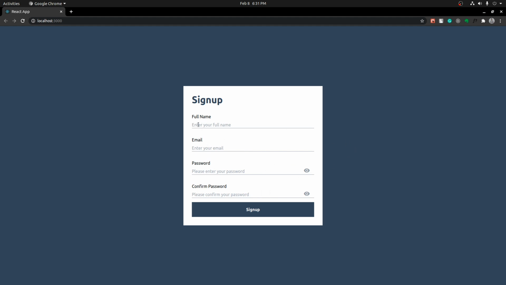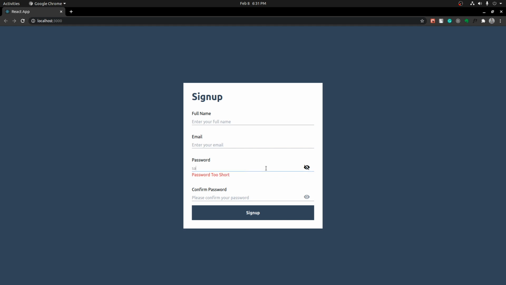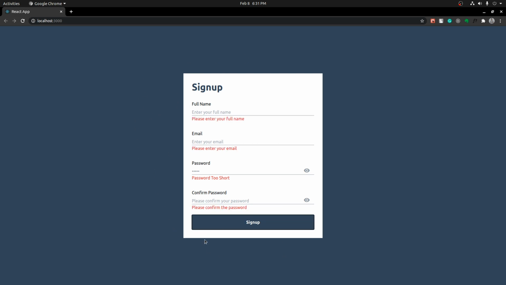We will write custom input fields. We will also write a custom password field so we can toggle between the visibility of the password. We will also validate all of the input fields with appropriate validations, and we will style everything with Tailwind CSS. So with that said, let's get started.